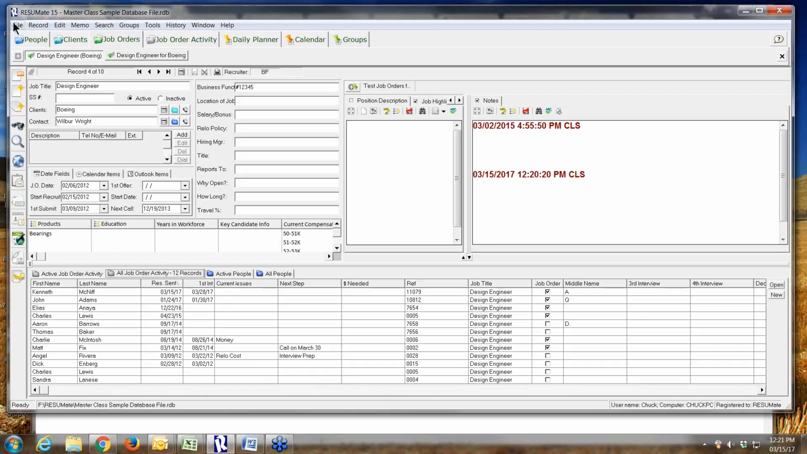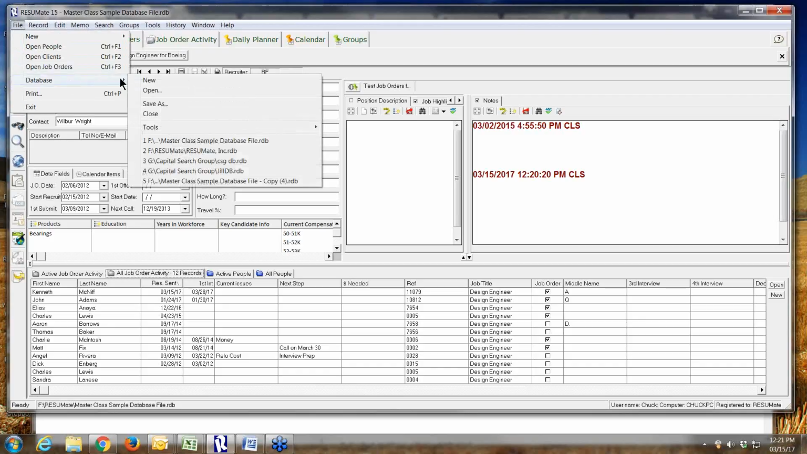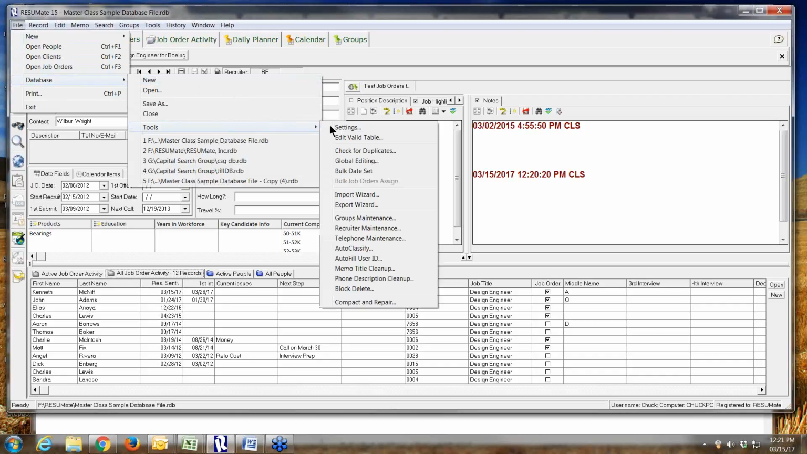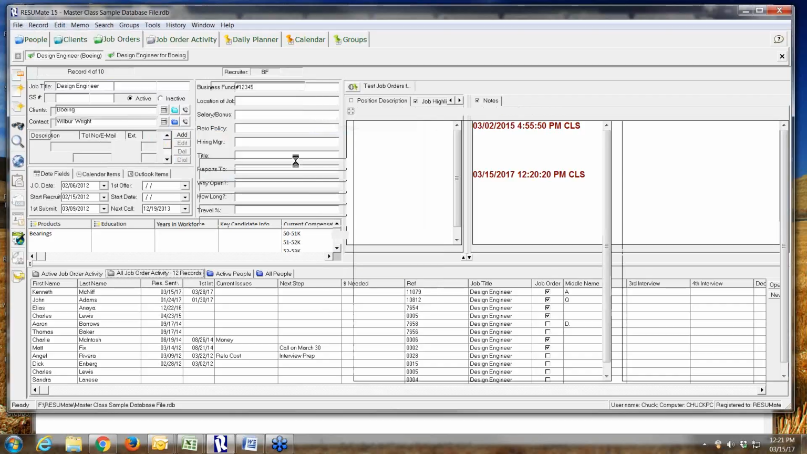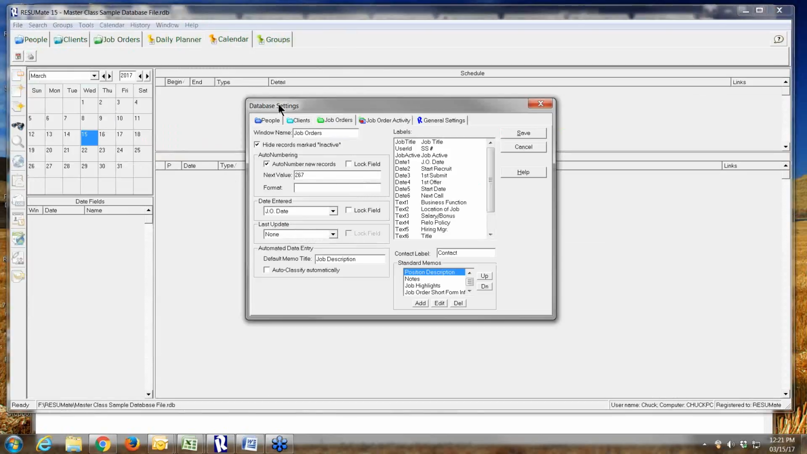I'm going to change something once, just another sort of quick review. I'm going to go to File Database Tools and click on the very top one that says Settings. Here's my database settings. This is the customizing seminar from a week ago, Monday. I'm going to change my people tab. I'm going to call this candidates again. I think it just makes the screens look better. So I spelled it correctly, candidates. So let's just say save.